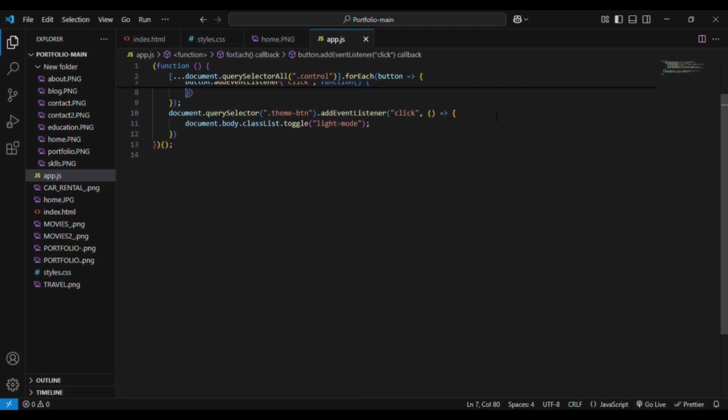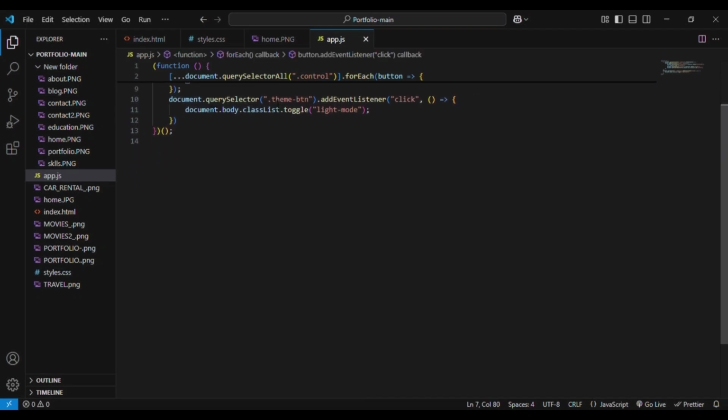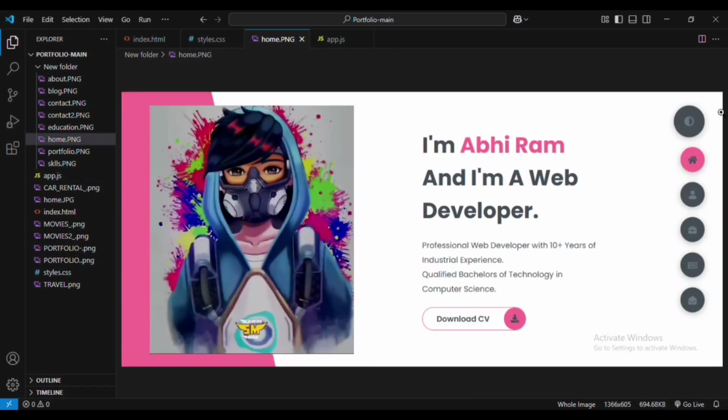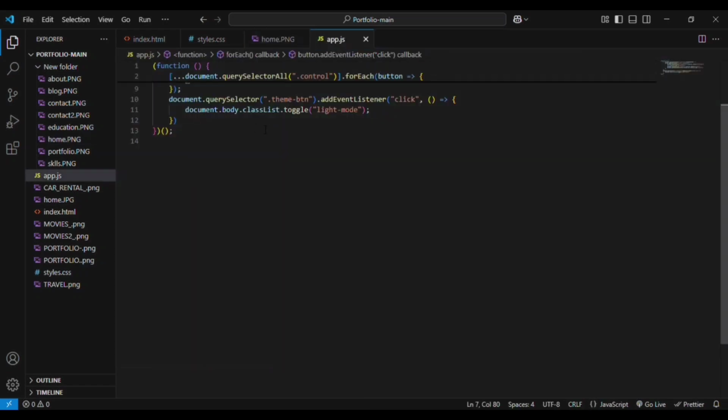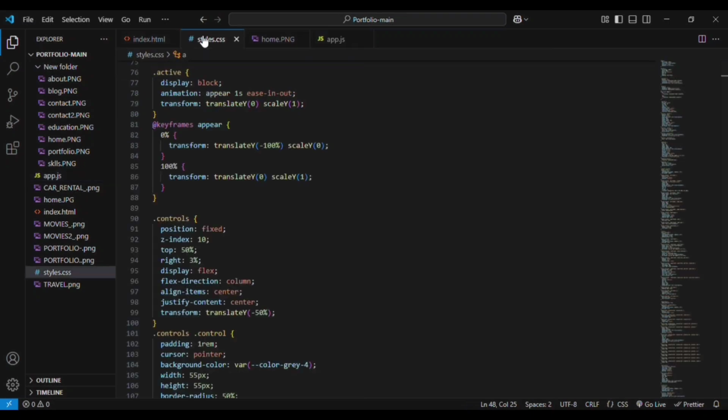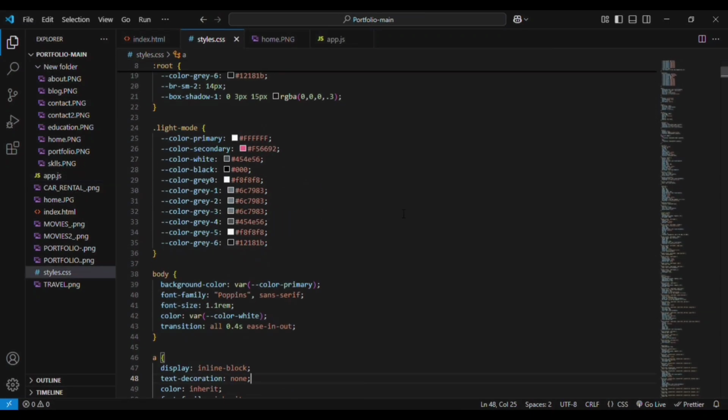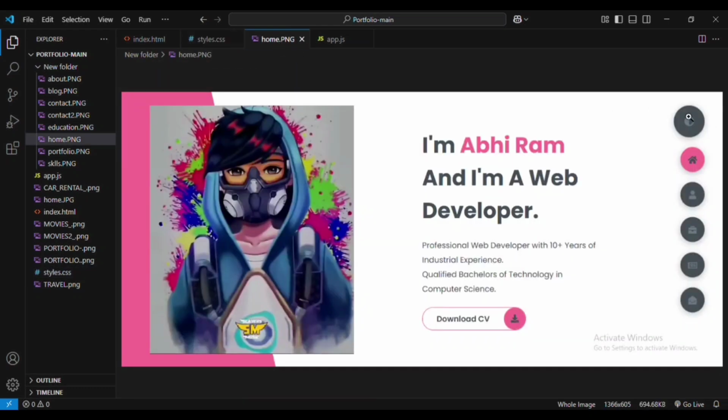And next we have the theme change button. We are adding an event listener to the theme button that we have here on the top. You can see that in the bigger button. Whenever you click on that button, we're going to toggle light mode. I've already shown you the light mode colors, right? So these are the light mode colors. Whenever you click on this theme change button, right now it is the light mode.